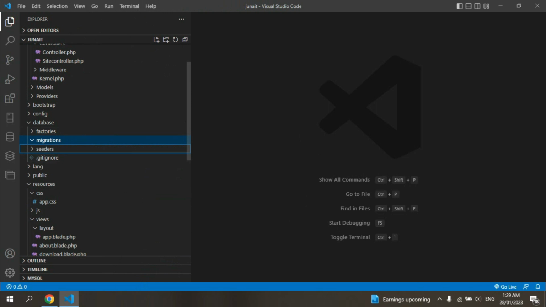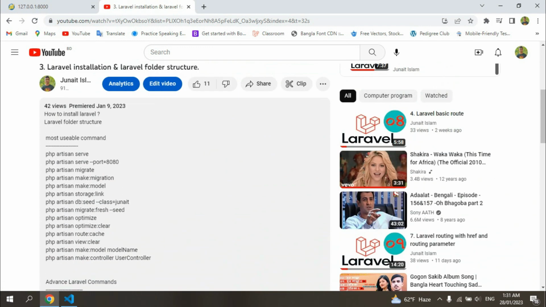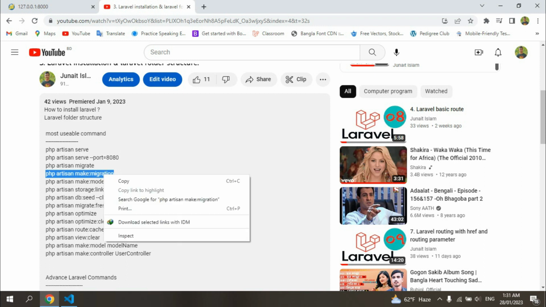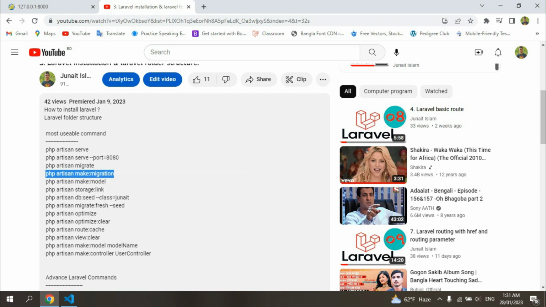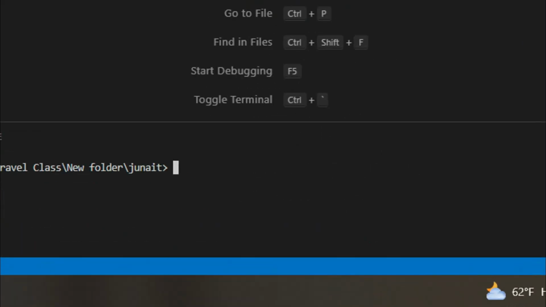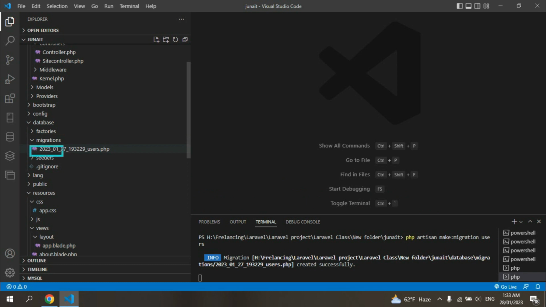And now I will make a new migration. In our Laravel course video, I will share all essential commands. Here you will see the PHP artisan migrate command and the PHP artisan make migration command. I am copying this. Copy, then new terminal, then paste it. Now write here the migration name. I'm writing here users, then press enter.